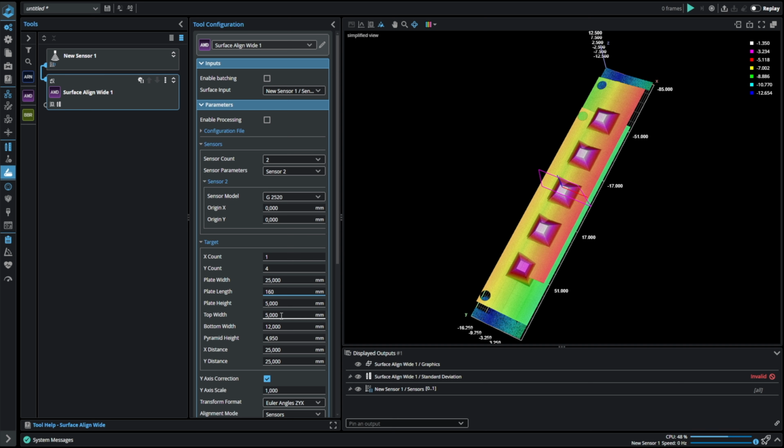The top width, that's 5 millimeters, which is the length of the edge on the top side of the pyramid. The length on the bottom side of the pyramid is 15. The pyramid height is 5 millimeters. The X distance doesn't really matter because we only have one column, and the Y distance is 25, which is the distance between two pyramids over the length direction. Once we have set up the sensors and the target, we can enable the processing.